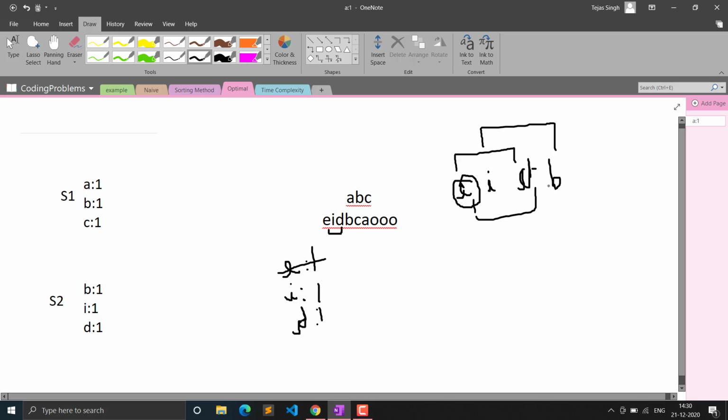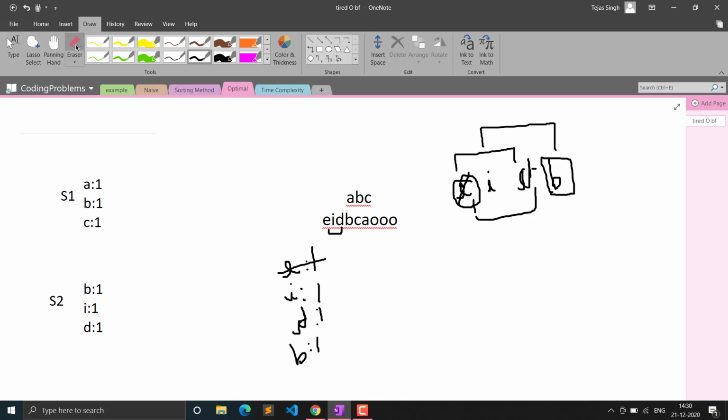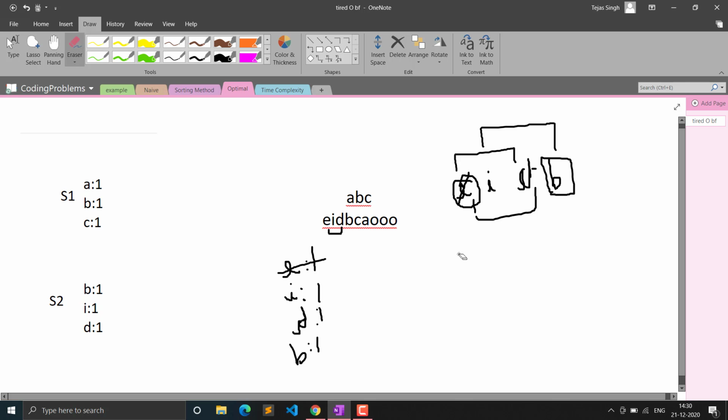Now, when we are adding a character to our window, we have removed this character from the hash map. Now we are adding this character: B is added, so B will come here. B's frequency will increase, so it will become 1. Our hash map has updated, you can see. In a similar way we will use this sliding window approach to solve this question.